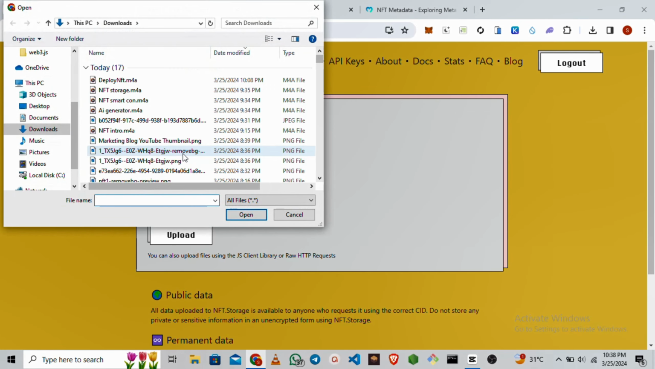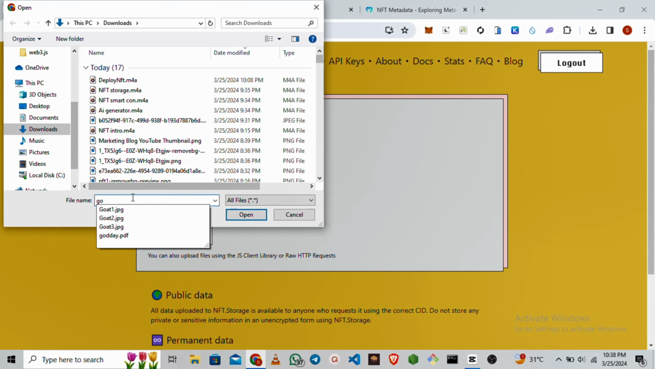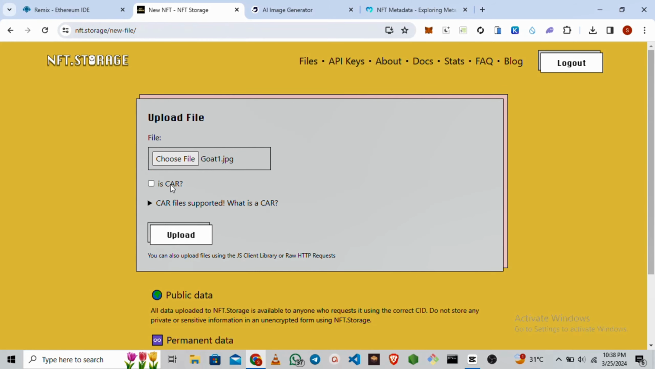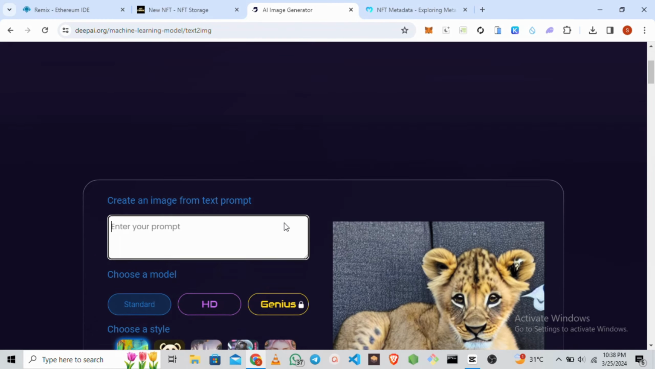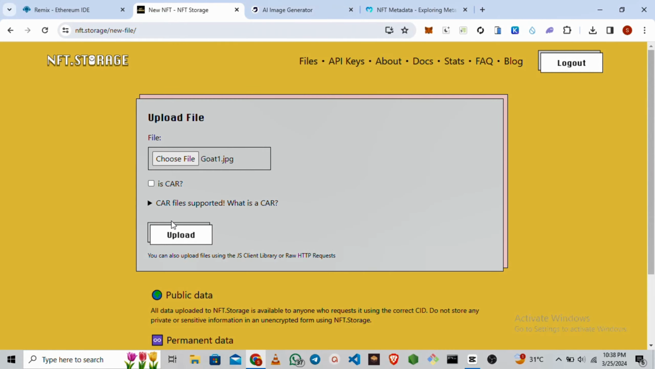In order for us to get our link, we'll do the goats. If you don't have images to upload, like I said, you can go to an AI image generator and generate some images to use. I have already generated some images, so I don't need to generate any more. I'll quickly click on upload. You can see it's uploading.